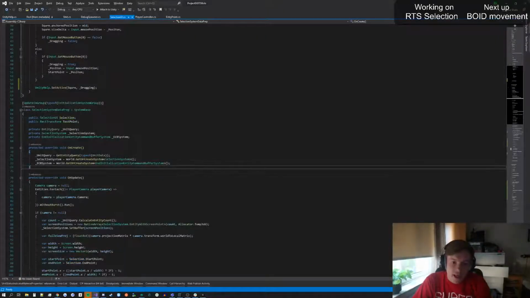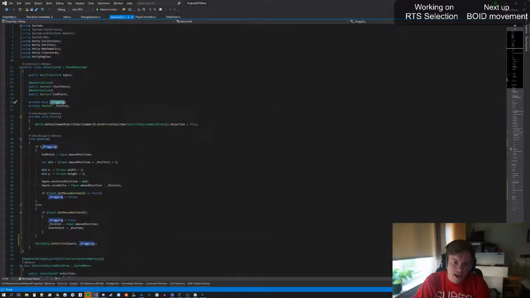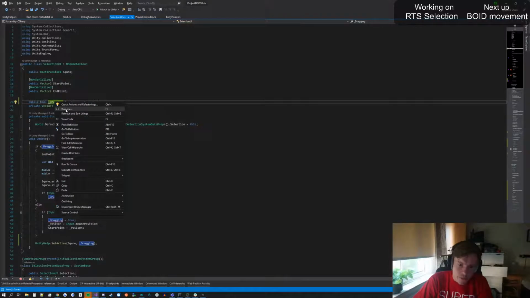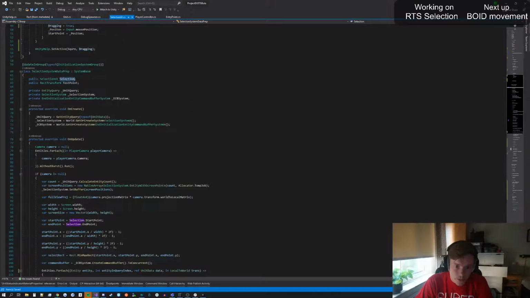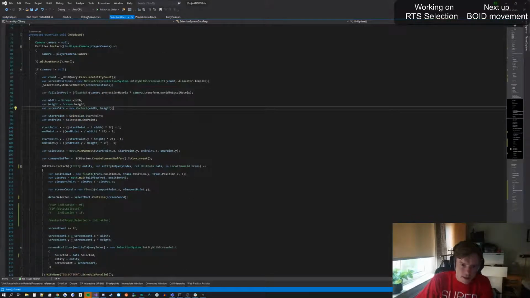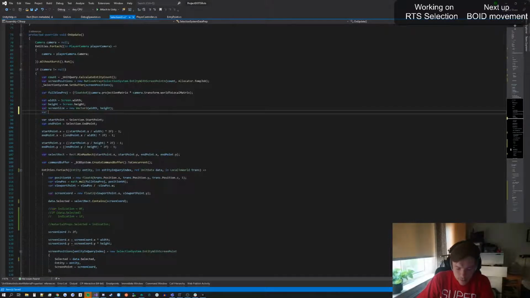So if we do something like this, let's pull this dragging into a public get, private set like that, and we can rename it to just dragging without the underscore, and now we should be able to do something like this. You're gonna understand in a minute. So variable selecting, dragging, or maybe we can just name it dragging like that.